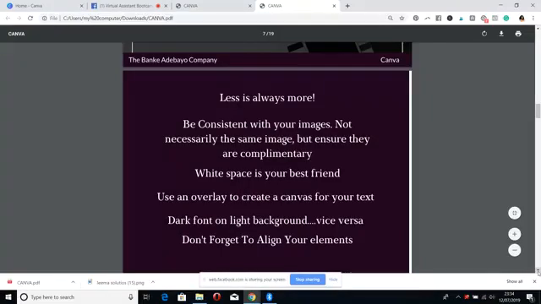The next one is you use an overlay to create a canvas for your text. For instance, the image you have chosen is very, very busy. If you put text on an image that is busy, whatever it is you write on it will not really show as well as it should. So when you want to use a busy image, the first thing you need to do is create an overlay over that image, and then you write your text.